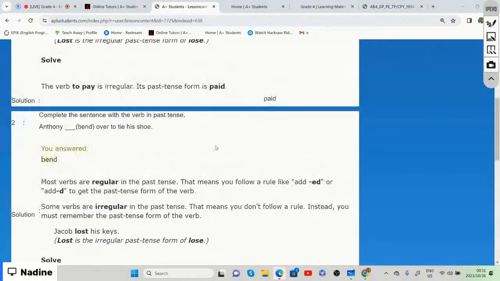Anthony bent over to tie his shoe. Bend. So bend. What is the past tense form of bend? Anthony bent over to tie his shoes. Or we can say Anthony over to tie his shoes. How are we going to change that word to the past tense? Bend. Remember, we do not add an ed.